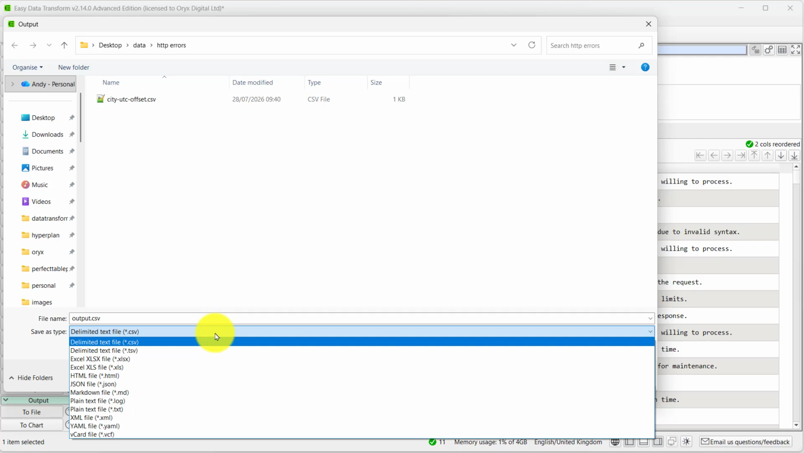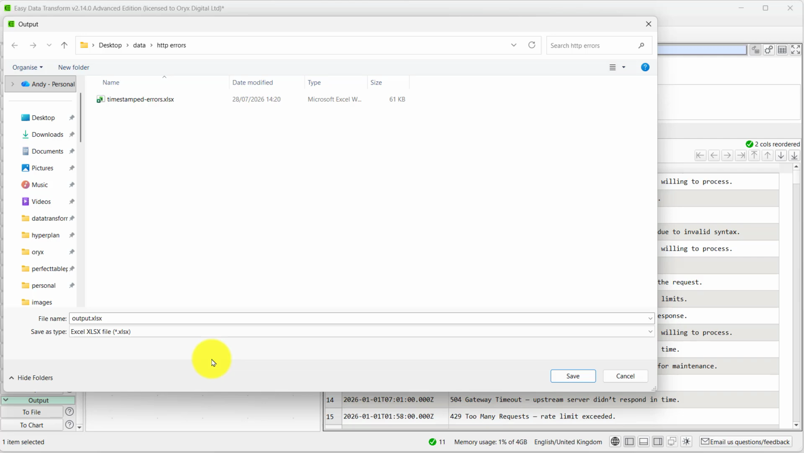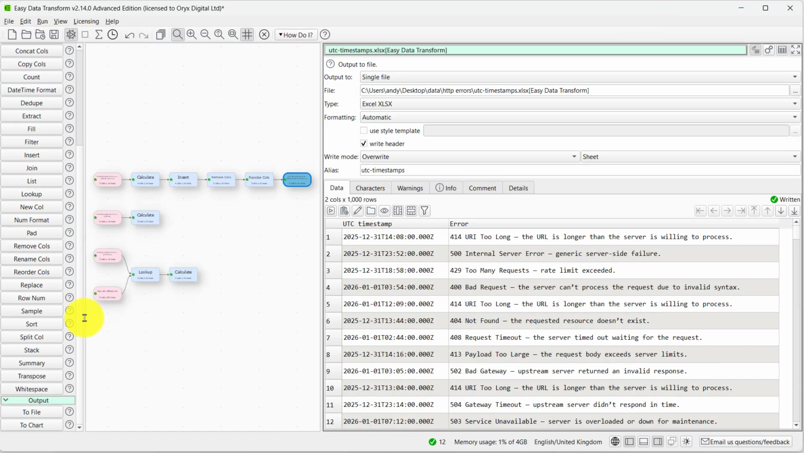We can output to various formats. Let's output it back to Excel. And view the file.